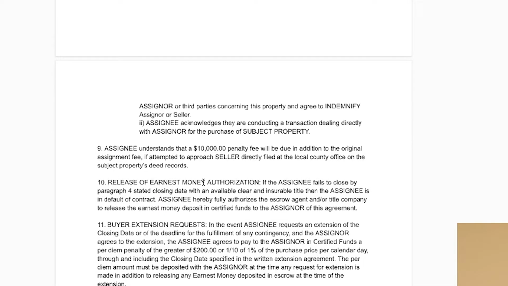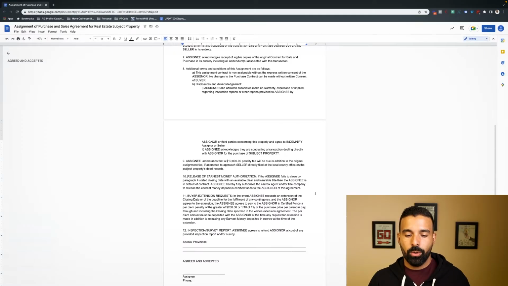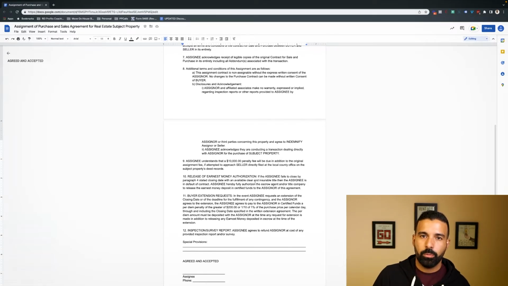And then one biggie here that you should have if you don't have it yet is release of earnest money authorization. So in here, if the title's clear, title commitment's in, it's ready to close, and the assignee does not close, this authorizes the title company or escrow attorney to release the funds. So I know in Texas, for example, you need double signature. Both parties, assignor and assignee, need to essentially sign off to release earnest money. So we get that in the assignment, and I've proven this and it works.